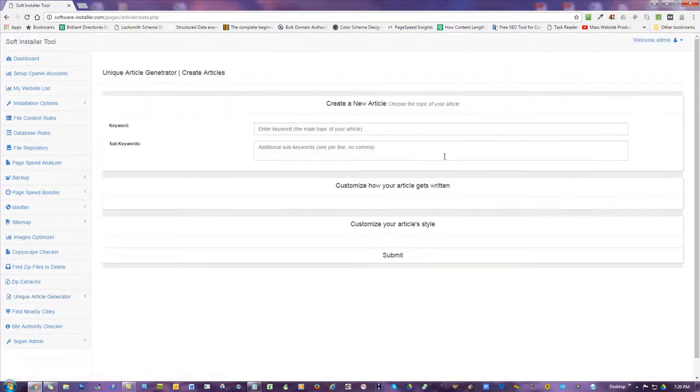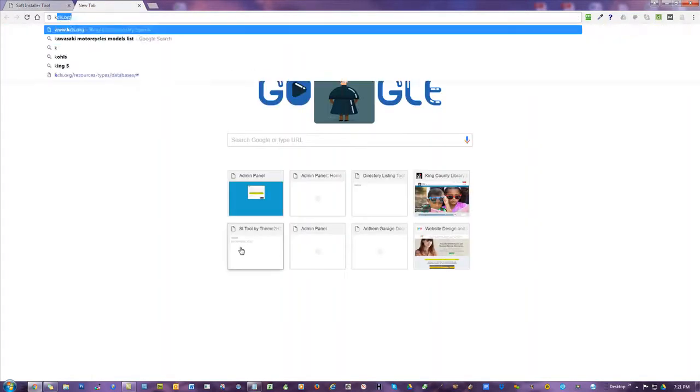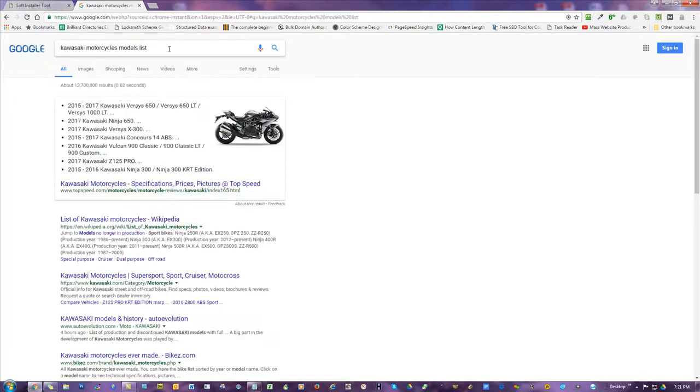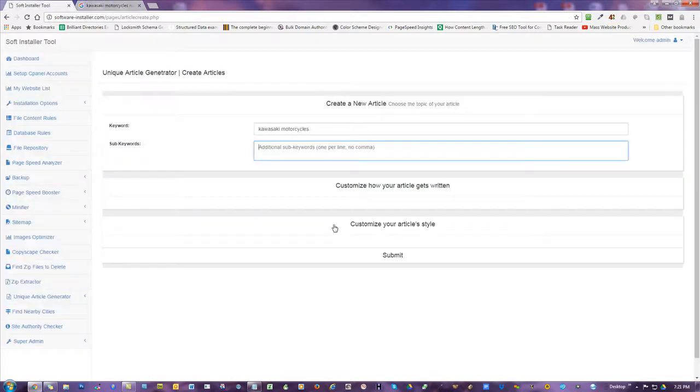So if we're creating articles, here's where we have a keyword. Enter your keyword. I might enter something like Kawasaki motorcycles. Now, if we need to be more specific, I could get more specific, especially if I really want to rank for something in particular. I might look up a Kawasaki motorcycles models list and grab some of the model names, you know, Ninja 300.